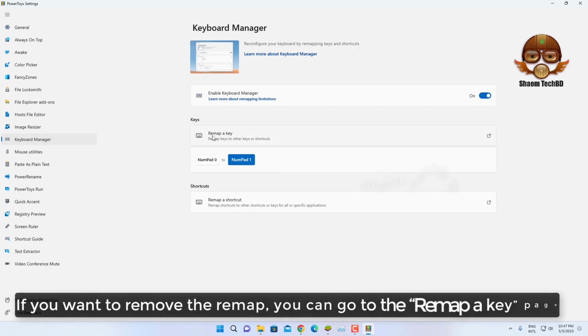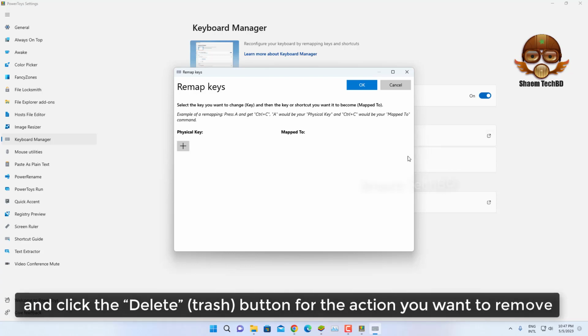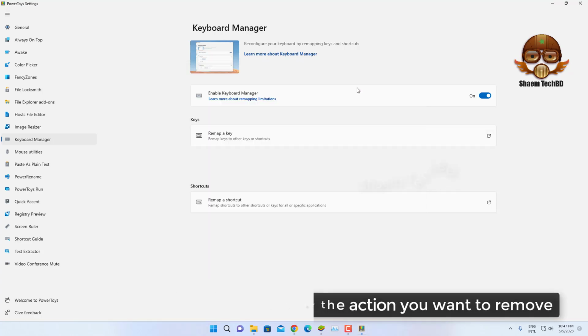If you want to remove the remap, you can go to the remap key page and click the delete button for the action you want to remove.